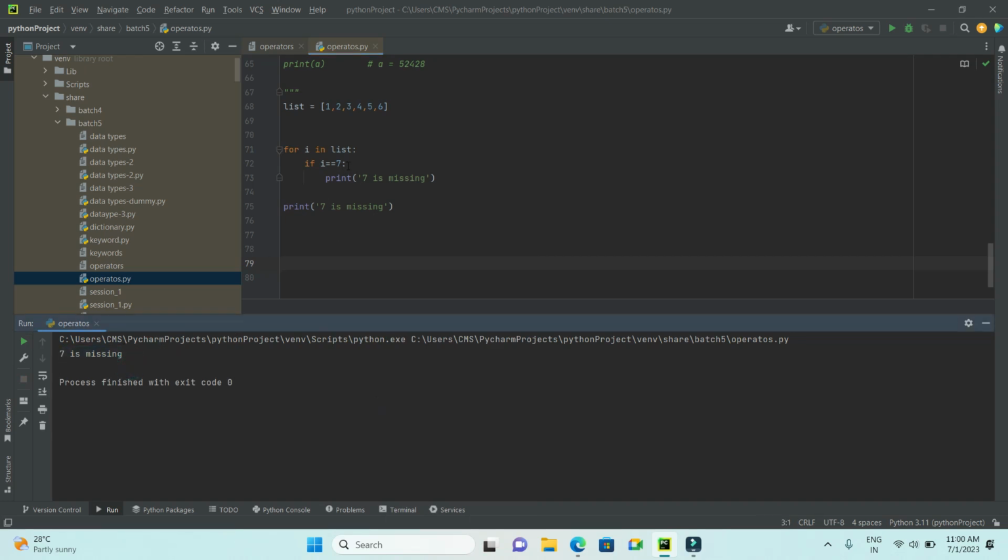So what is happening here? It is searching whether it is in the list or not. That is in. We have another, not in, also, but we cannot use that in a for loop. In some other operations, in upcoming sessions, I'll tell you what not in is.